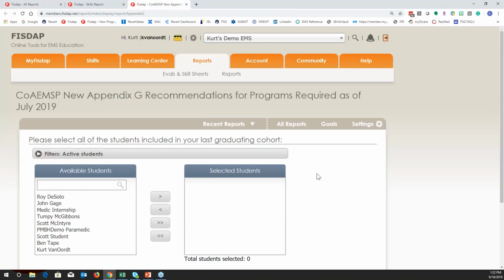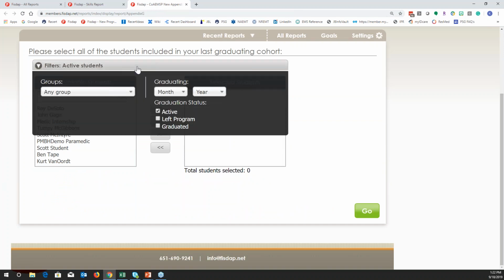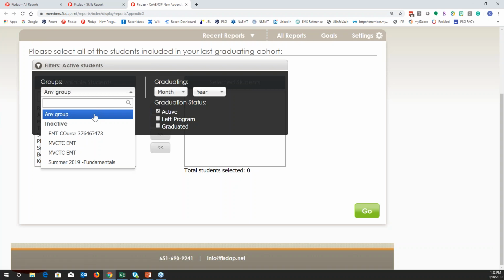And what you're going to do in this process is simply select the cohort that you're looking at. This would be a great way to use your groups. If you don't use groups, we can teach you how to set that up with a quick call to our solutions consultant team and show you how to do that.